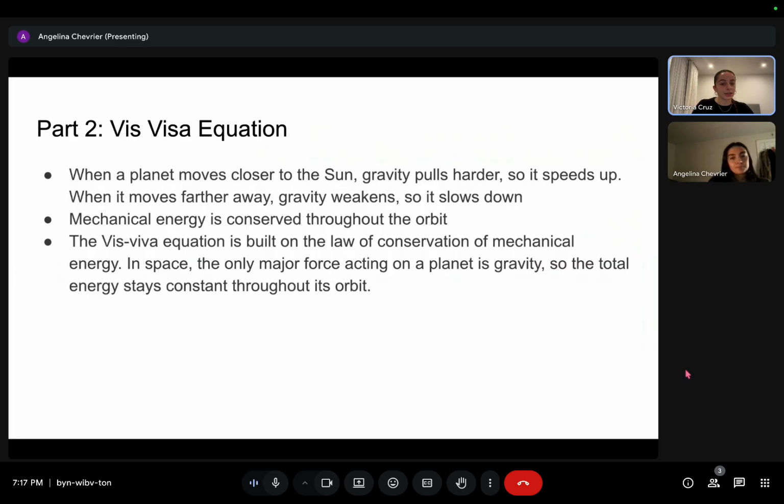So as explained on the slide, when a planet moves closer to the sun, its velocity increases because the gravitational pull is stronger. So for its energy to stay the same, the speed will increase. And when it moves further away, the gravity weakens, which means that it slows down. So that being said, the mechanical energy is always conserved in an elliptical orbit. So this equation is based off of that, allowing the energy to stay the same. The speed varies.